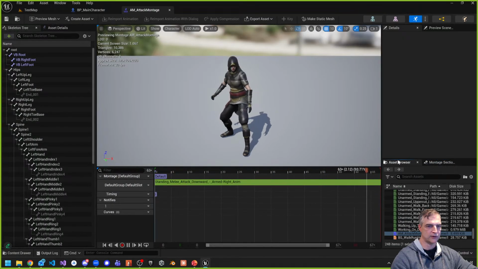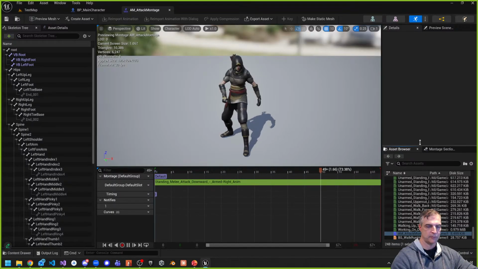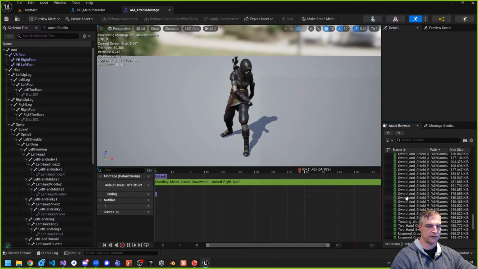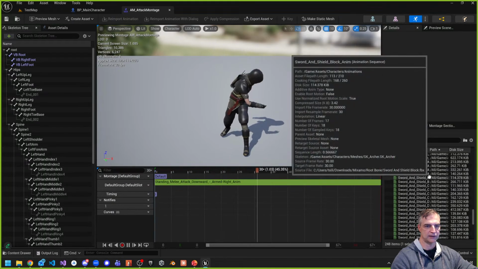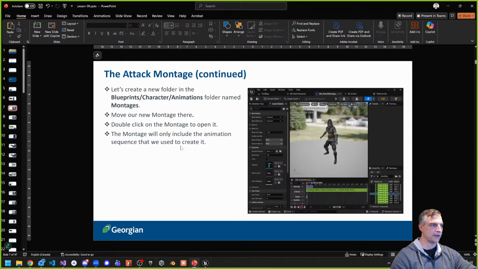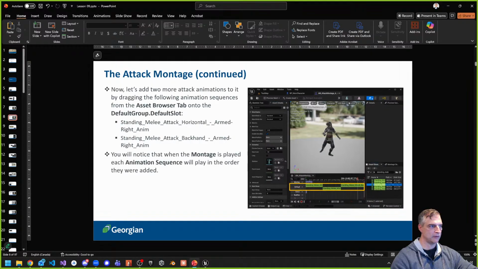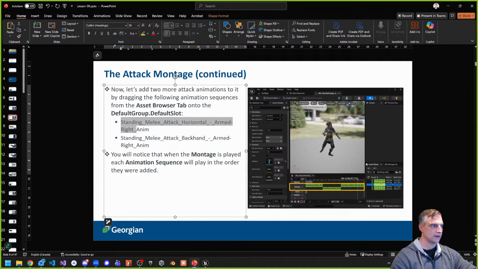If you open up your asset browser tab on the right side here, let's make it a little bit taller. See, there's a lot of compatible animations we can use with this skeleton. So on the left, I'm asking you to add in two more, and here they are on page 8. The first one is standing melee attack horizontal arm right anim, that one.